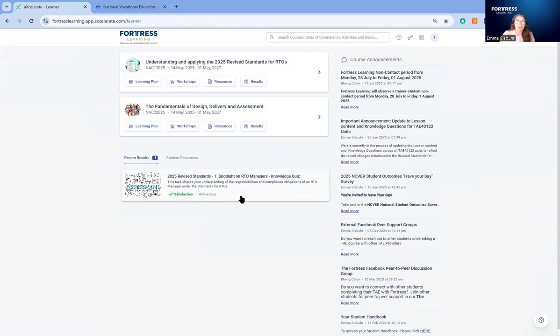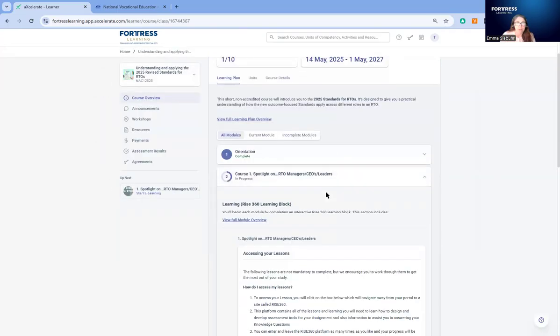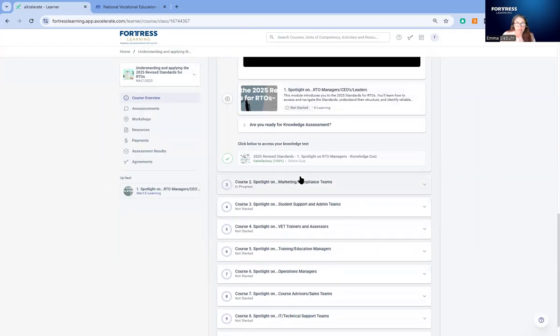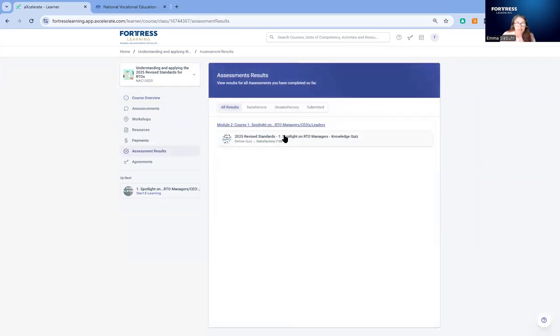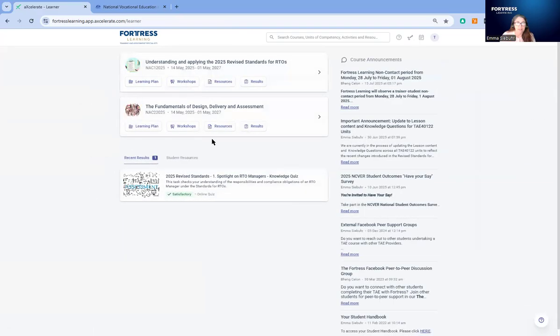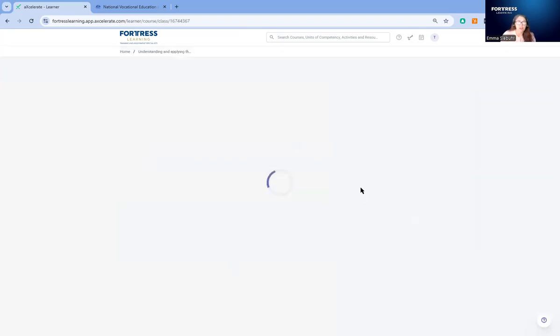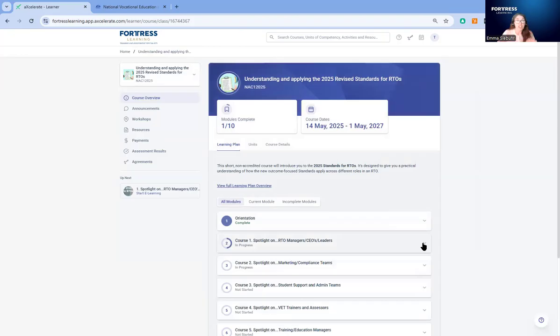When it is marked, you'll also receive an email to say that it's been marked. So every time you're submitting an assessment, it's going to pop up on this homepage here for easy view, but also be accessible within your course as well. So you'll be able to see it within your module. You'll be able to see it in your assessment results here. And as I said, if we go to the homepage by clicking the fortress sign, you'll be able to see it on your homepage.